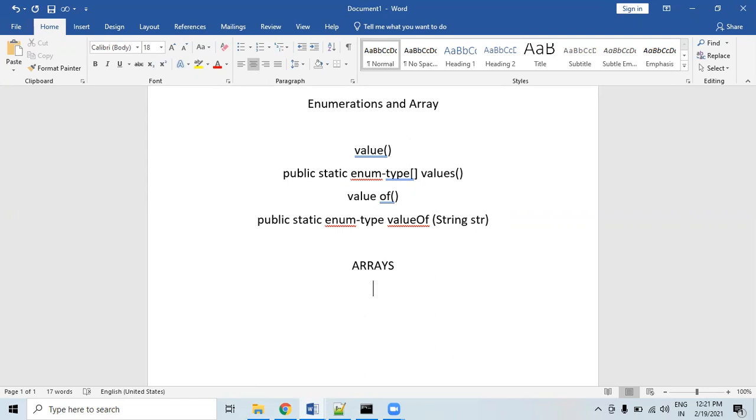There are two types of arrays. You know very well: single dimensional and multi-dimensional array. I think in matrices in maths you have also studied single dimensional and multi-dimensional arrays.